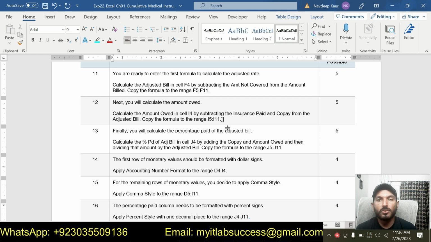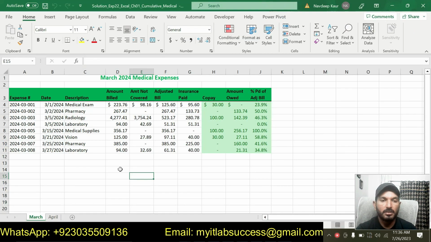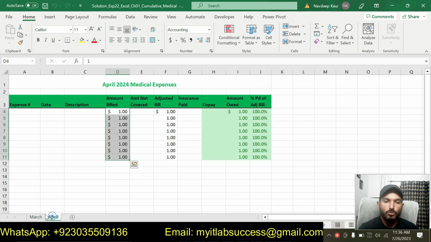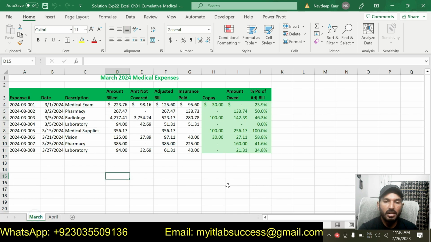Now let me show you the final version for this assignment, and you will complete the remaining steps, then you will get a final version like this. This is the final solution for this assignment. If your solution is matching to this one, then you are going to get 100 out of 100. So this is the March sheet and this is the April sheet. So you will get result like this. You will have two sheets, March and April, and this will be the final version for this assignment.